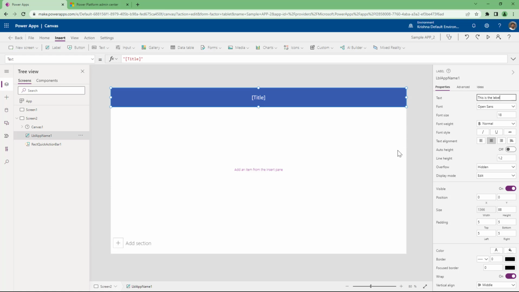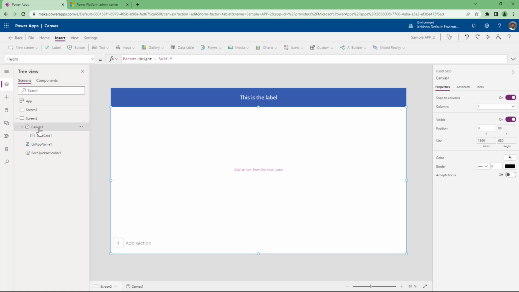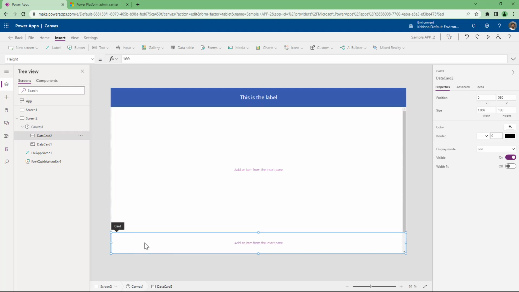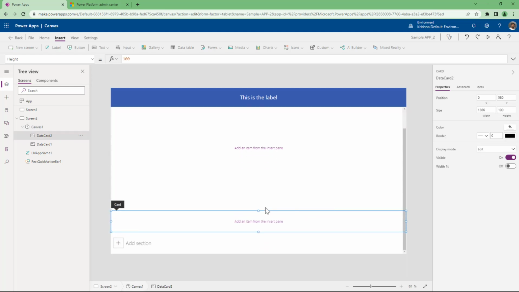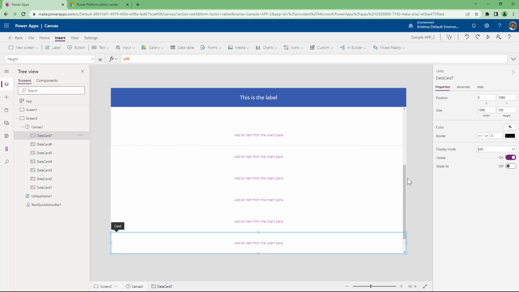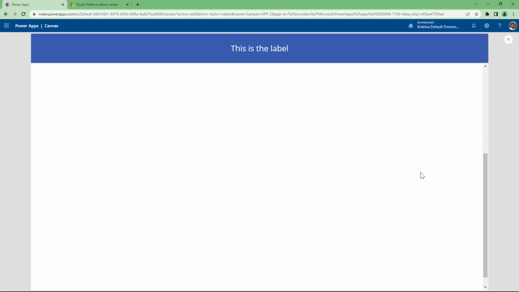But the most important one is the canvas. If you notice this one, this is the canvas. But why this screen is called a scrollable screen is, just keep on adding the sections. Keep on adding the sections. If you notice here, I see a scrolling here. See that? I can make my screen as long as I want.